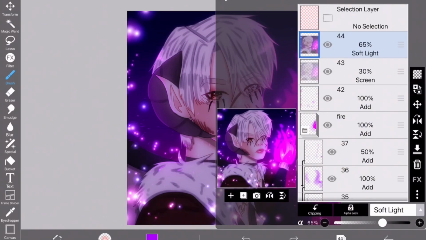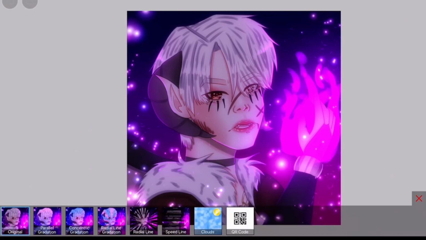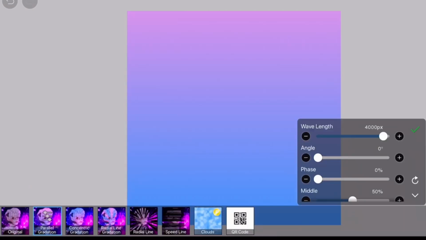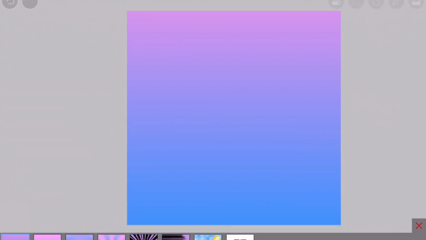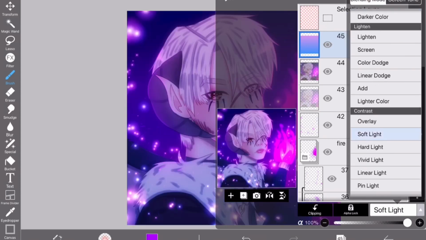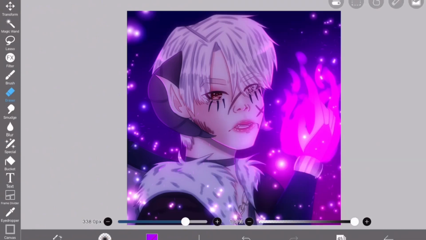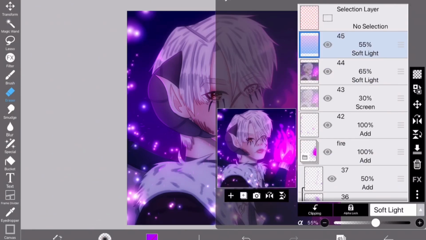And then finally, you're gonna make one more layer, and then you're gonna go to draw, click parallel gradation. And again, trust the process. So once you have your gradient here, set it to soft light and then lower the opacity down. Let me see how it looks at 60%. Okay, I like it.